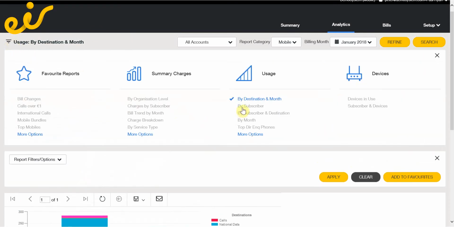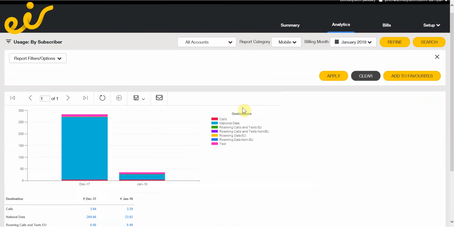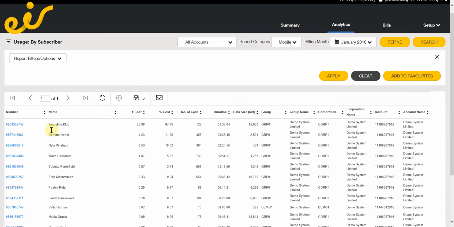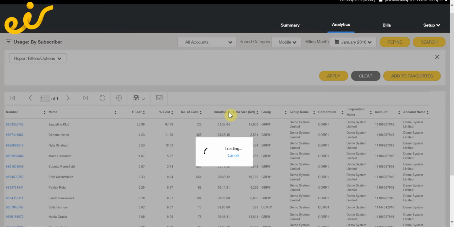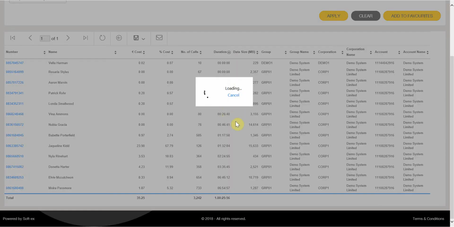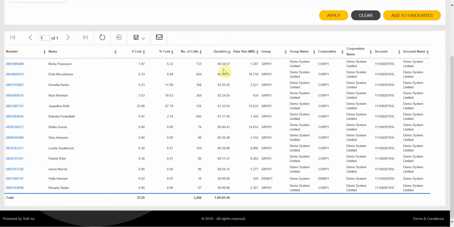Let me show other options. By subscriber is this listing, in this case, mobiles or landlines. If we're in the fixed line system, we'll come to that in a minute. Ordered by cost. As you can see, Jacqueline Kidd there, $23.90, followed by Donetta Harter, followed by Nyla Reinhardt, etc. Ordered by cost. But at any of these columns, you could say, well, look, show me the person that had the highest duration. Show us our talkers here. And if I flick that again, I can see it ordered by duration.